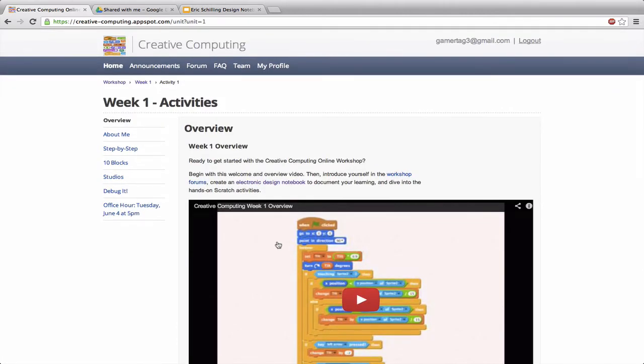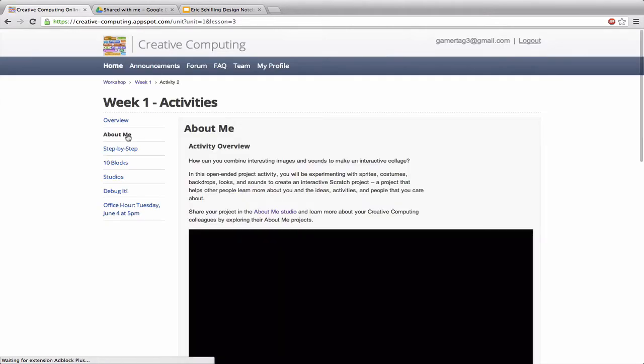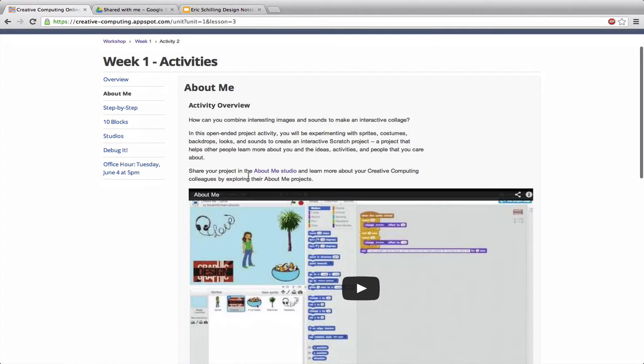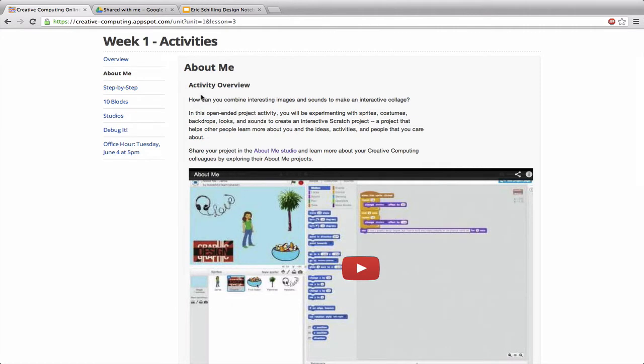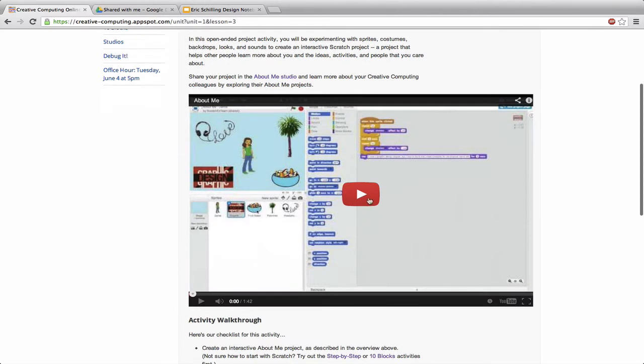So once you've viewed the overview, you'll have a better sense of the activities that we're going to be covering that week. So for instance, we have the About Me activity. We can click that, and we'll be taken to the About Me overview page. Essentially, this is going to be a text description here of the activity. And then if we want, we can watch this brief video where Michelle will explain the activity and briefly show a few examples.